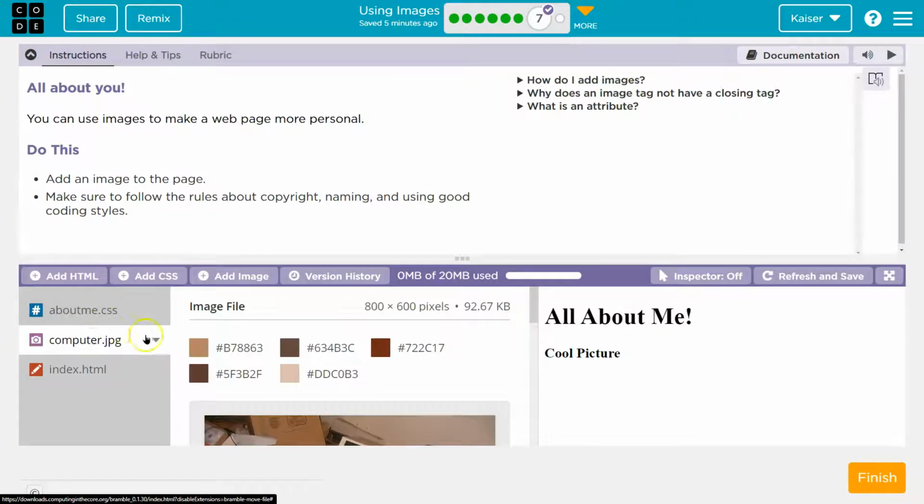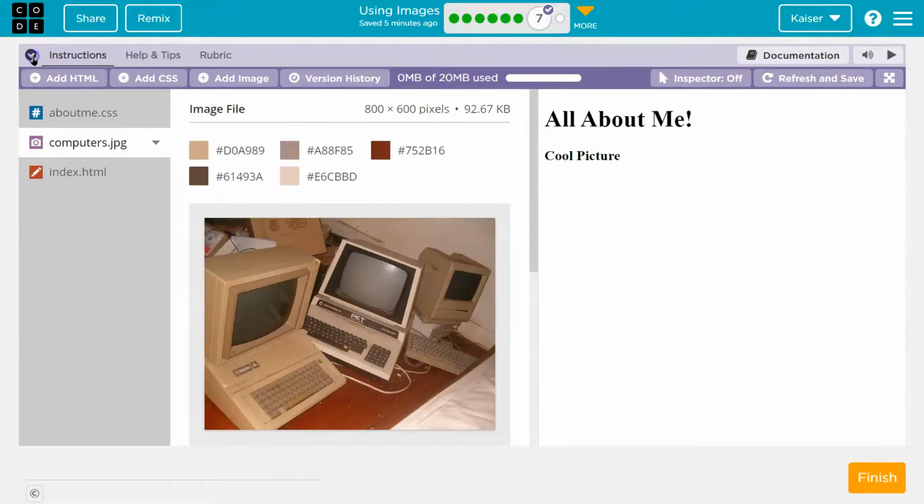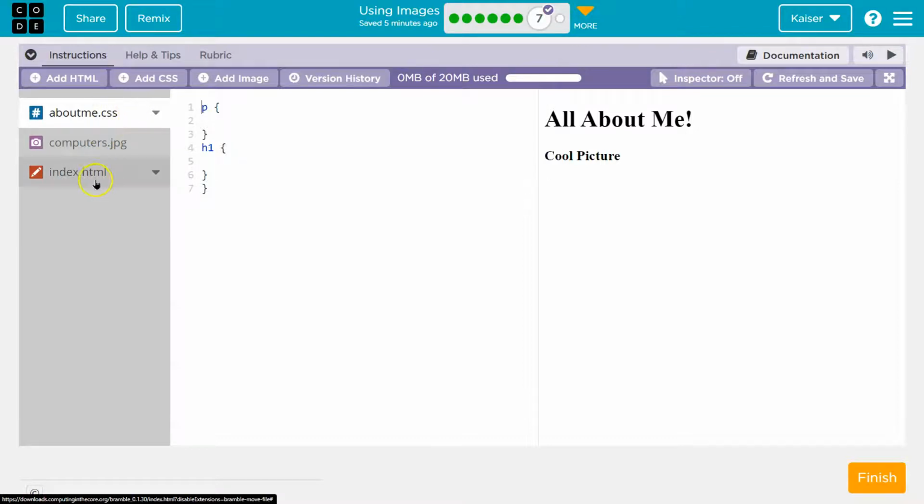Now, maybe you didn't give it a great name yet. So you could do rename. Make sure you leave the dot. But maybe I want to say computer. Or maybe I want to call mine computers. Just make sure you don't have a space or any weird characters. If you need a space, use a hyphen. So computers.